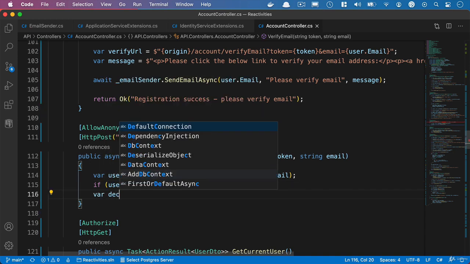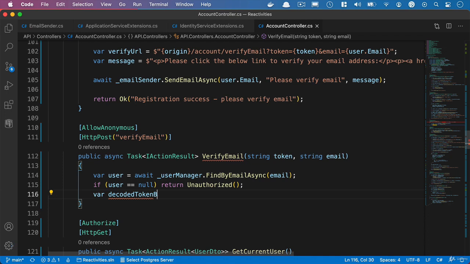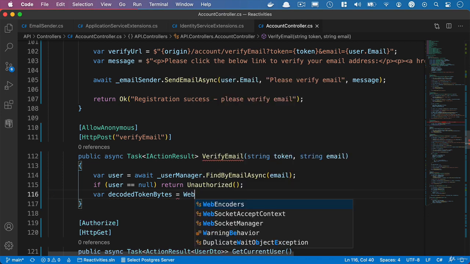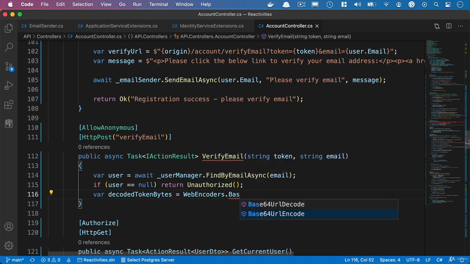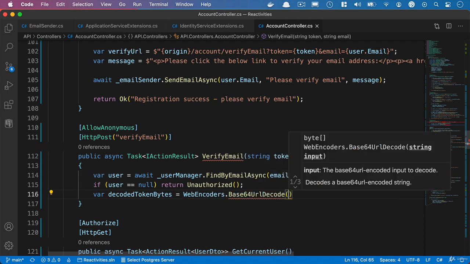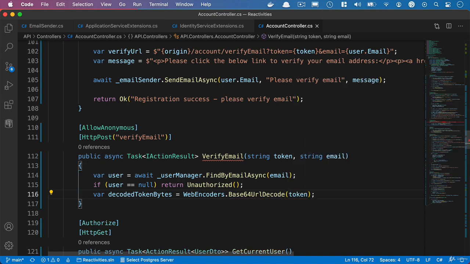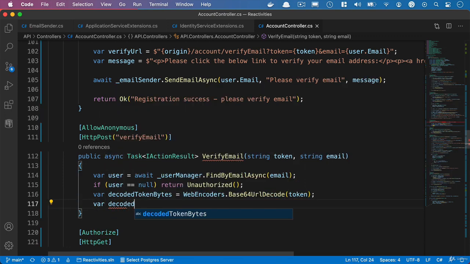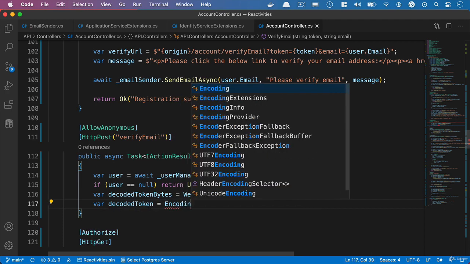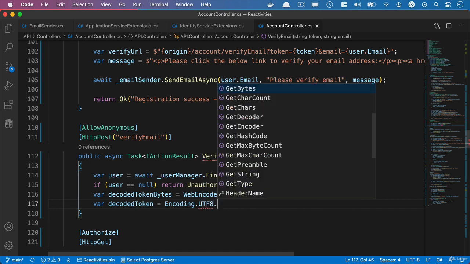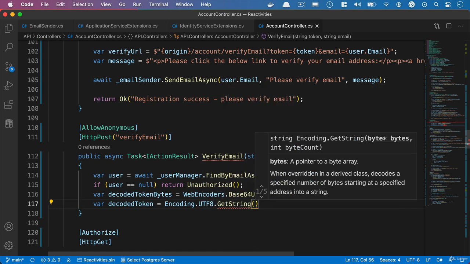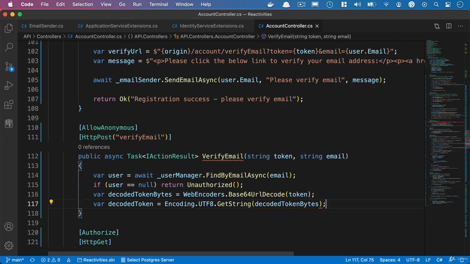And what we'll do is say var decodedTokenBytes, as we need to get the token. It's going to be encoded when it's sent down to the client, and we need to decode this. So we'll say var decodedTokenBytes equals WebEncoders.Base64UrlDecode this time, and we'll pass in the token. And then we'll say var decodedToken equals Encoding.UTF8.GetString, and we'll pass in the decodedTokenBytes.